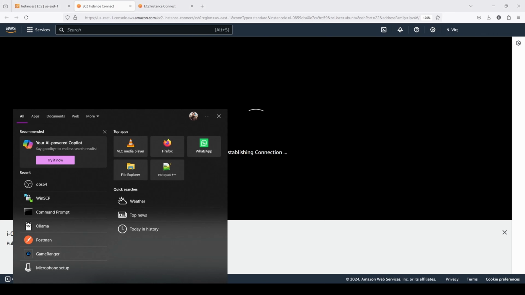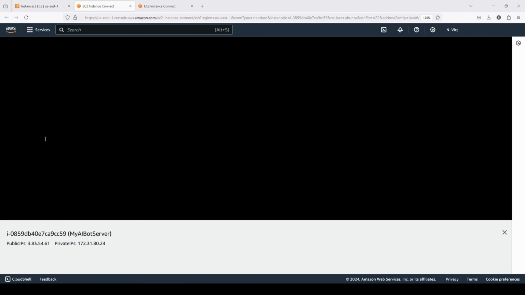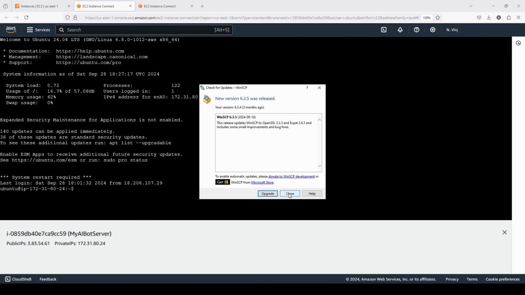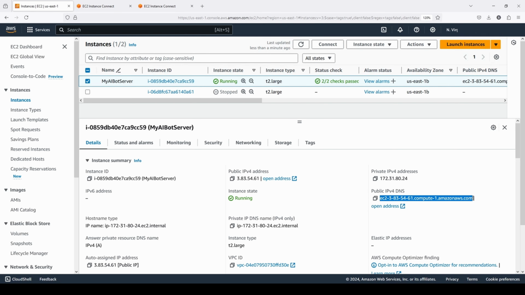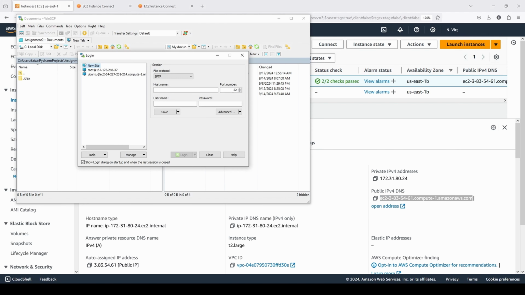For that we have an SCP application, and I have already installed it. I will click on new site. Here we have to provide a host name. If I go here, this is our host name. I will just copy it. This is the public IPv4 DNS, and I will paste it. The port is 22, and the username is ubuntu.